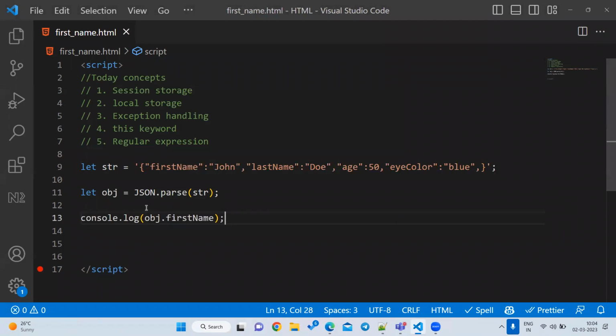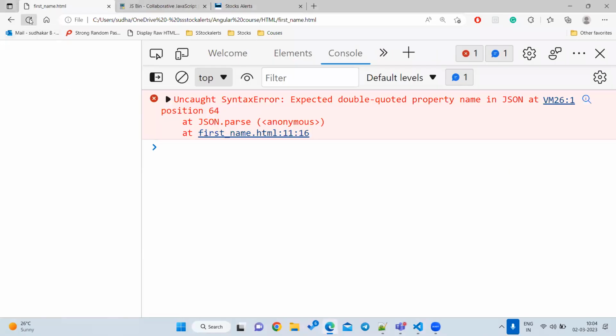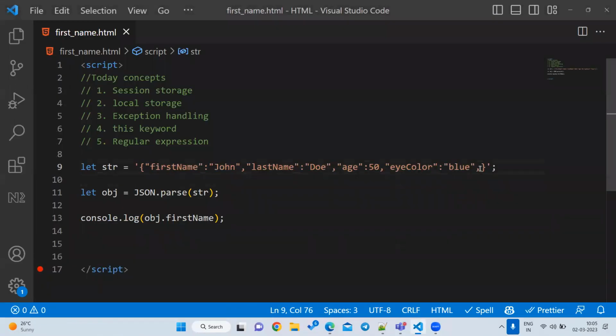So what answer are we going to get here? We are going to parse this object and say object.firstName. What first name do we have? John. Now whenever you reload this page, what is the output we get? You are getting an error at line number 64. If you put your cursor here, there is a problem with this string.